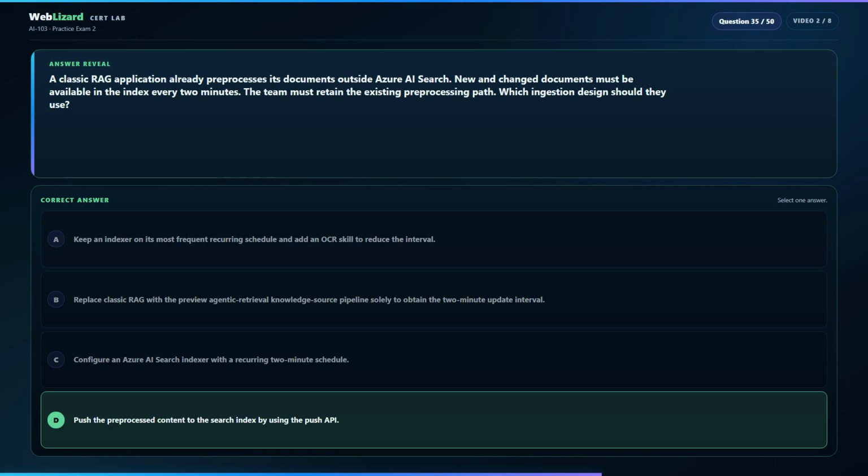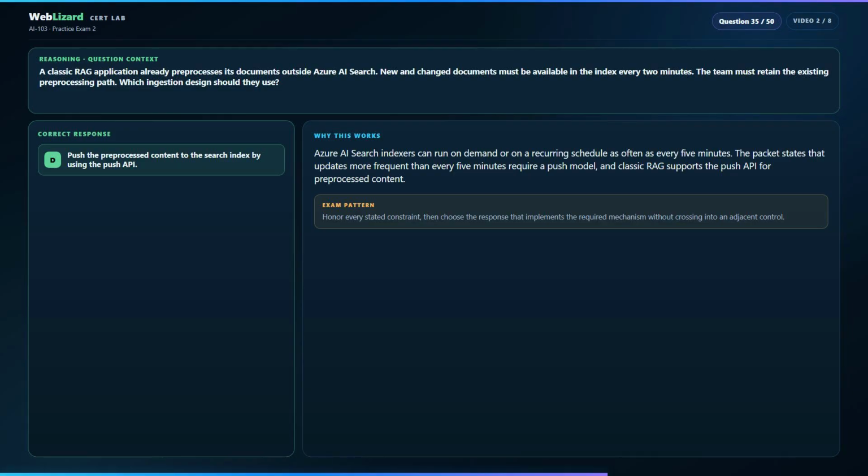Correct response. D. Push the pre-processed content to the search index by using the push API. Why this works. Azure AI Search indexers can run on demand or on a recurring schedule as often as every 5 minutes. The packet states that updates more frequent than every 5 minutes require a push model, and classic RAG supports the push API for pre-processed content. Exam pattern. Choose pull versus push ingestion when classic RAG needs updates more frequently than the indexer's schedule boundary.